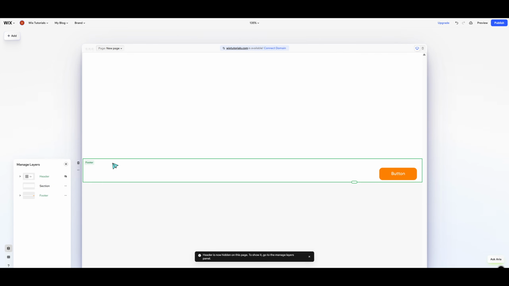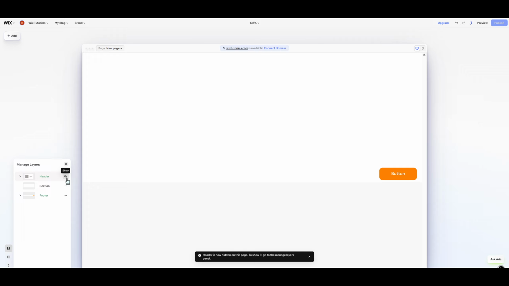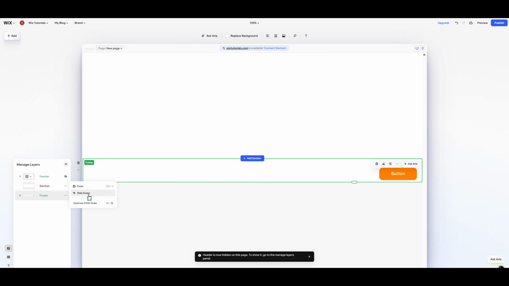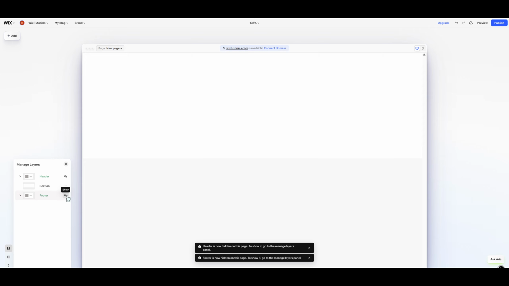If you want to hide both the header and the footer, just repeat the same process for the other section. Open the three-dot menu and click Hide again. It only takes a few seconds. And that's it. You've successfully hidden the header and footer on a specific page in your Wix website.